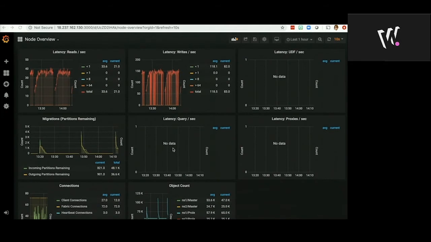The latency statistics will break down the average and current transactions on that node by reads, writes, UDFs, queries, and proxy transactions. And you can also see the number of incoming versus outgoing migrations per node. You can see here, since we took this node back online, there's a number of incoming migrations as the other nodes redistribute data back onto this node now that it's healthy again.